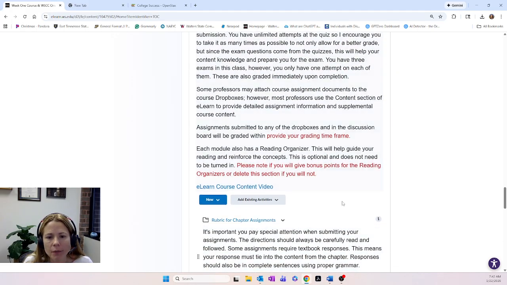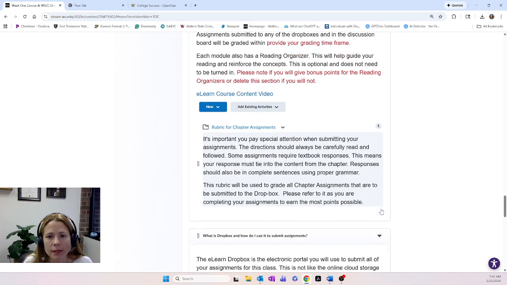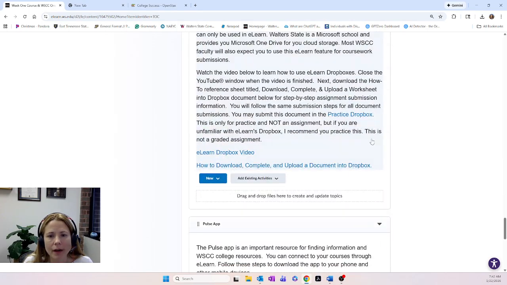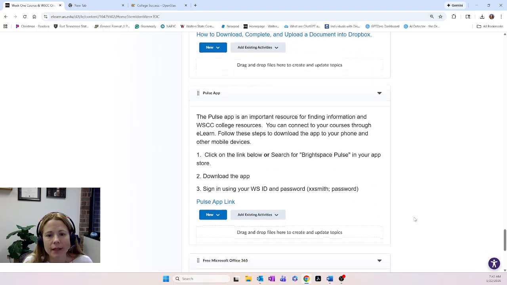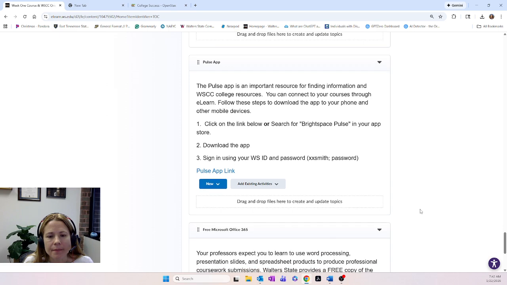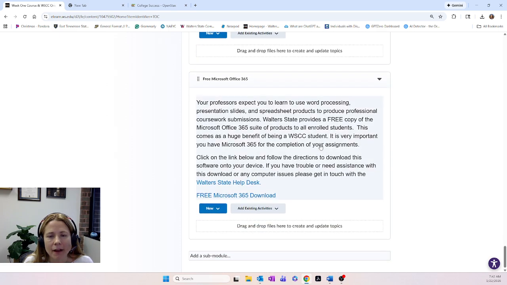There's also other important information on here about rubrics and what reading organizers are, how you submit assignments to Dropbox, which you will have to do this week, and how to download the free Microsoft Office 365. So there is a link to it.